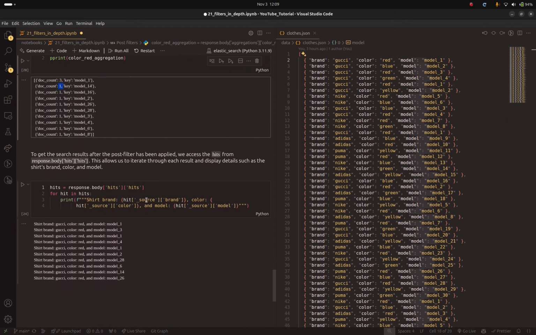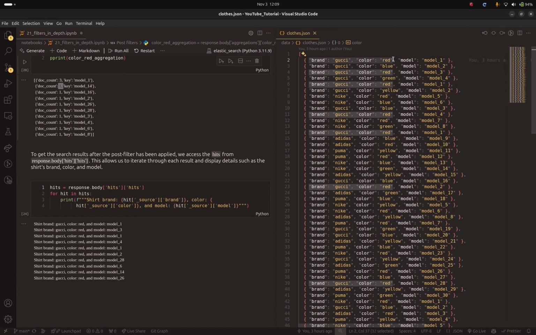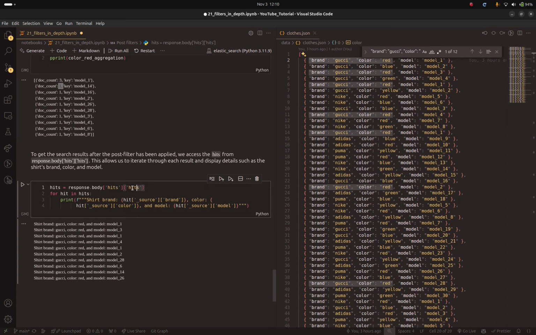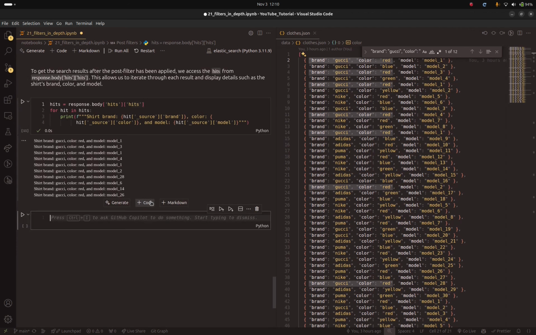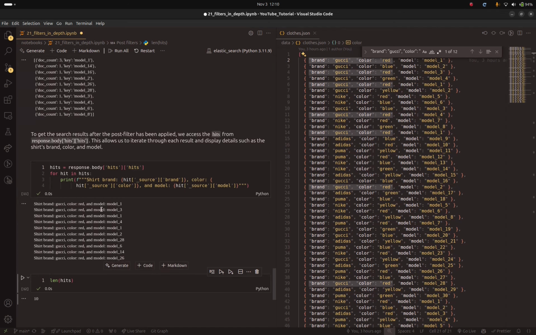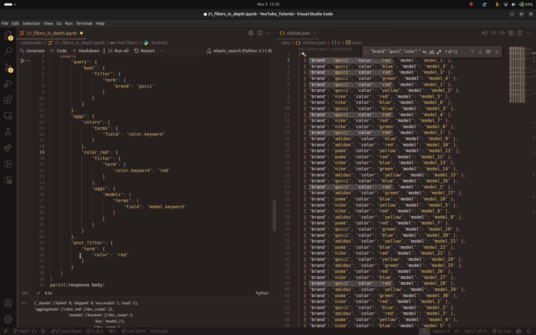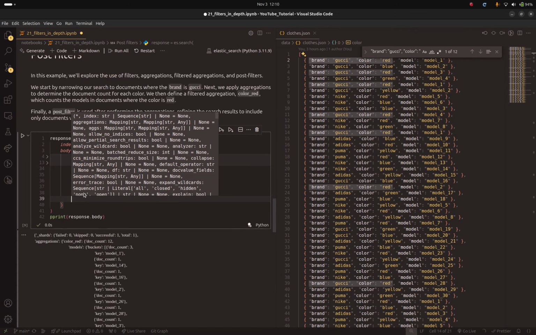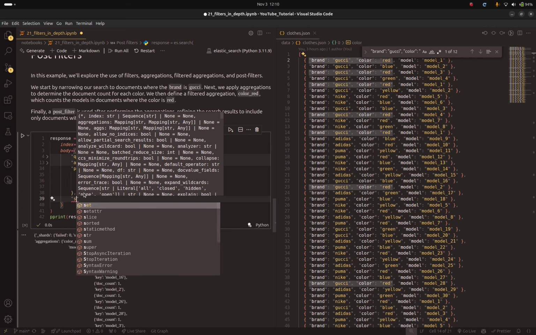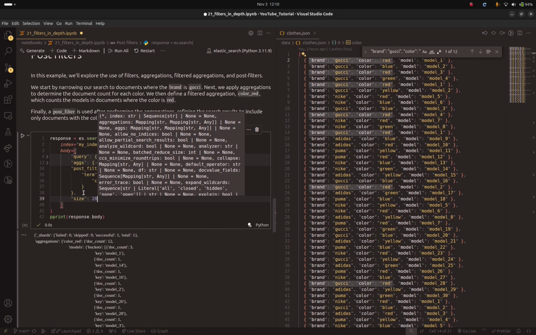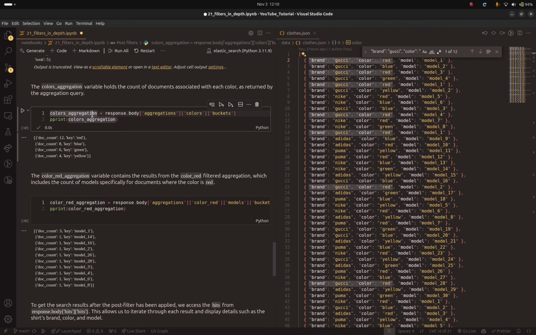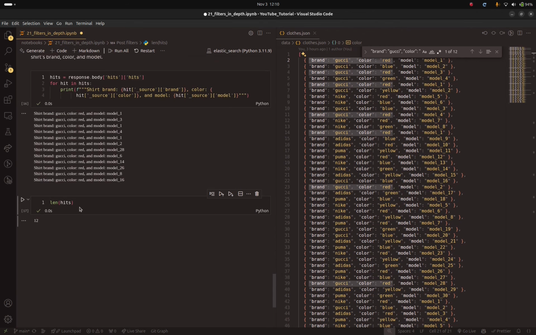But at the end, because we used post filter, we selected just the red Gucci clothes. And this gives us 12 documents. And let's just verify. So I'll run this. And at the end, I will show you the length of hits. And this gives me 10. Why? Because I did not change the size of the query. After post filter, I'll just specify that size should be equal to, let's say, 20. Now let's compute the other values. And now we get 12 instead of 10.